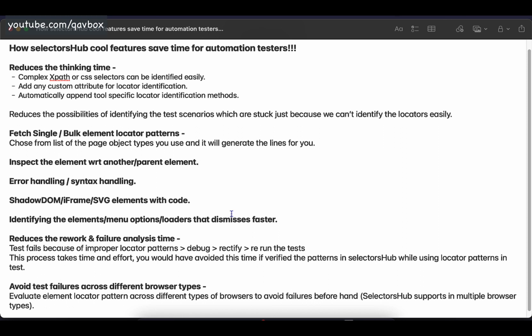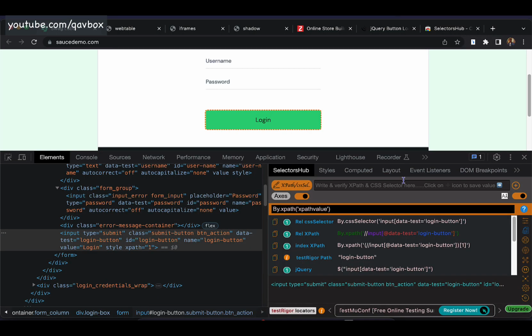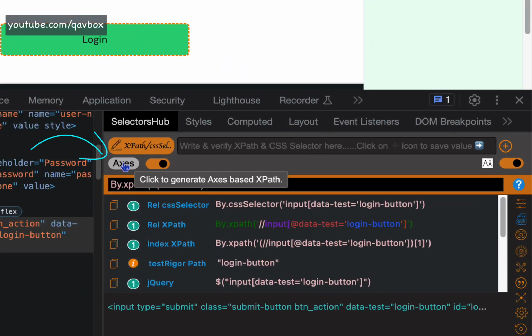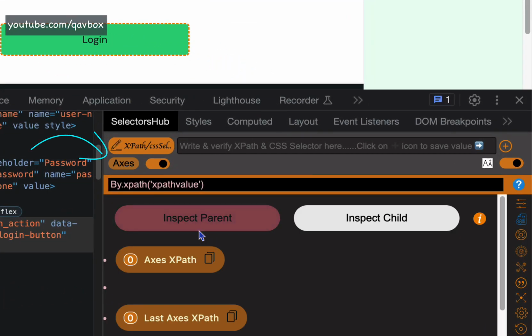Okay, now you can see that the next option is to inspect the element with respect to another parent element. Now this is again another interesting feature. Let me show you that. For this you need to go to this access option here, and you can see that it gives you two options: inspect the parent, inspect the child.